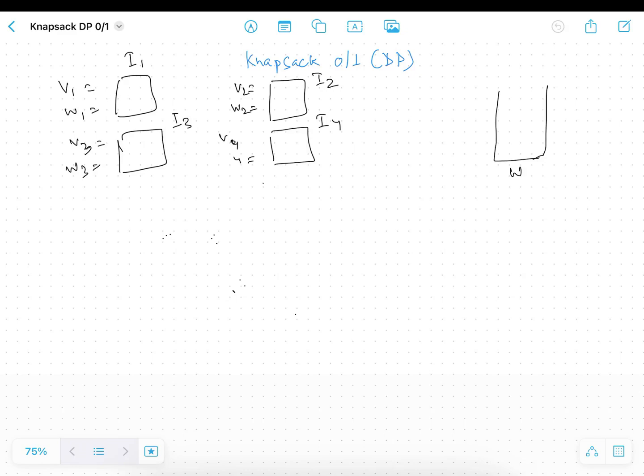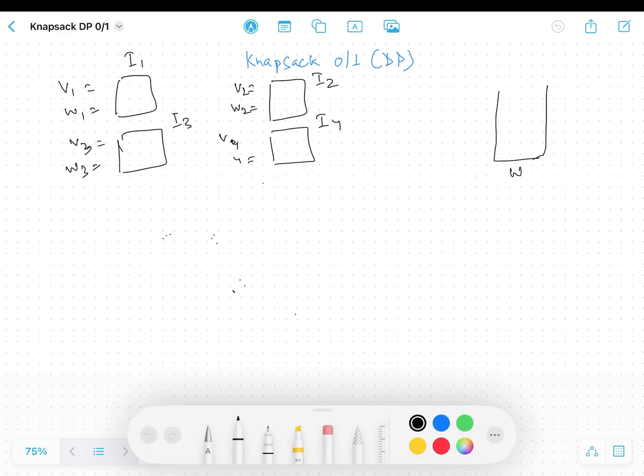So first, let's understand the problem. Let's say we have a knapsack or a bag with the capacity of W. And then we have some items, let's say item 1, item 2, item 3, and item 4. Every item has a value and a weight. So V1 is value 1 and W1 is weight 1 for item 1. Similarly for all the items. Now we want to try to put all these items in the knapsack and get the maximum value.